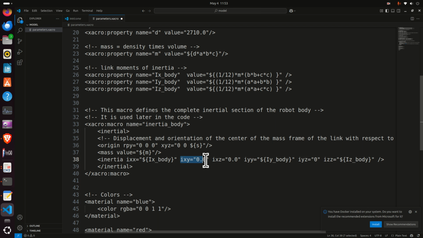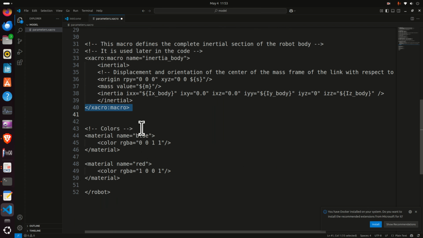Note over here that you have these products of moments of inertia, Ixy, Ixz, and Iyz. Since the object is completely symmetric, they're all equal to 0. And that's it. That's our macro. Then we need to specify the colors. First of all, again, this is kind of a macro, although not exactly Xacro. This is a pure URDF macro.